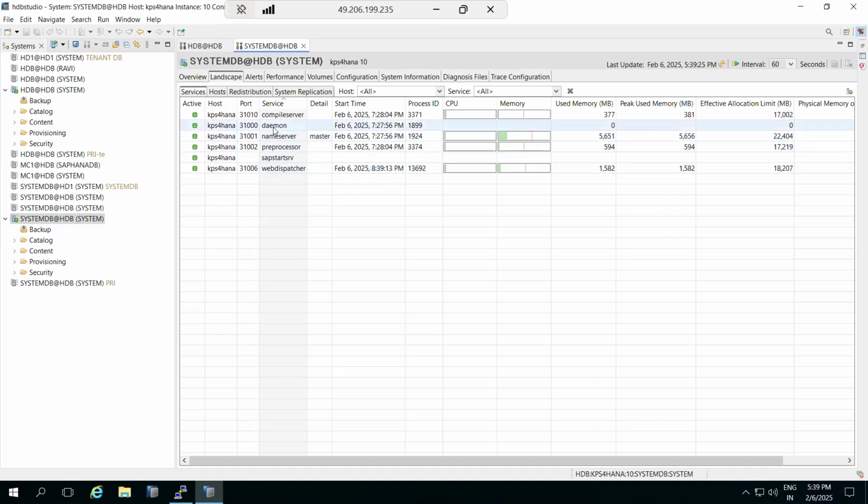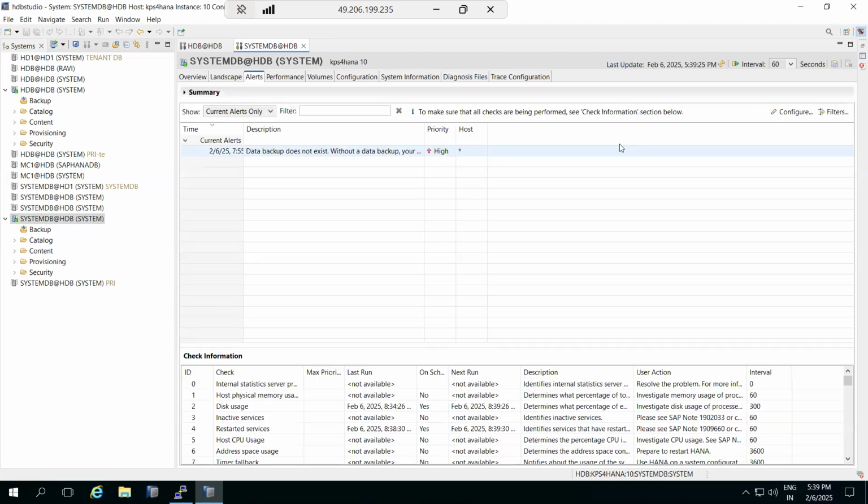So here daemon will start the process. If any process is in stopped status or faulty status, the daemon will go and start the remaining process in the system automatically here. Automatically it will start it here. That's what will happen.